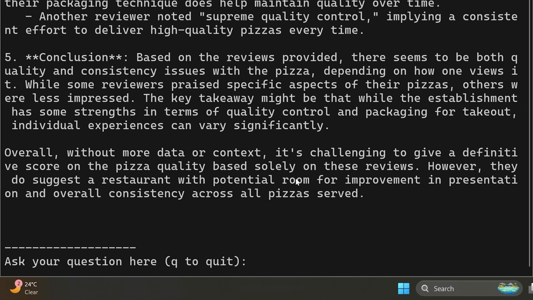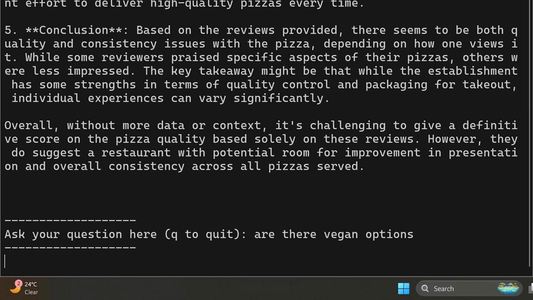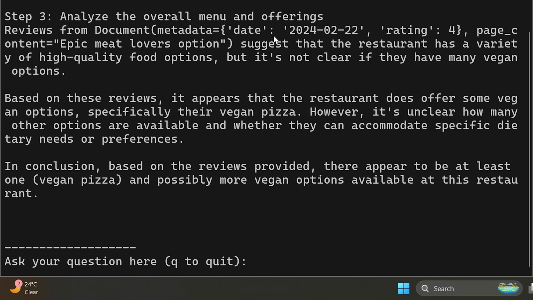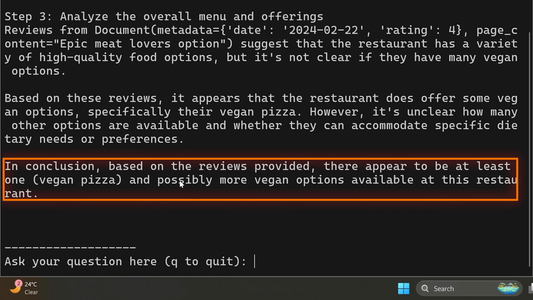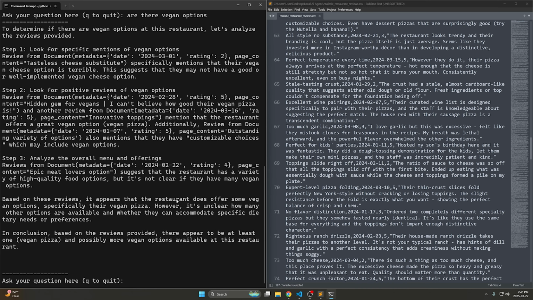So there you go, right? I could ask something like, are there vegan options? Let's see what that gives us. And you can see here in conclusion, based on the reviews, there appear to be at least one vegan pizza and possibly more vegan options available. Okay, cool. So that's what we're going to build. This isn't going to be super complicated. It'll be pretty fast. So stick around and let me show you how we make it.